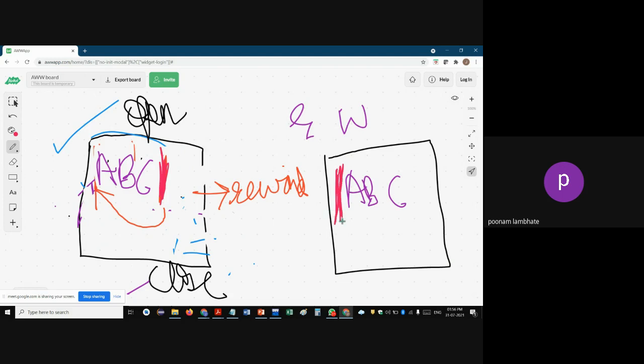So the cursor has come to the beginning position at the start of the file, and now you can perform a read or write operation. If you perform a read operation, you will be able to read ABC. If you perform a write operation, what will happen? The content will start being written from this position, before A. If you have opened in write mode and your cursor is at the beginning of the file, you will start writing from the cursor position. Whatever you write will be written here, before A.